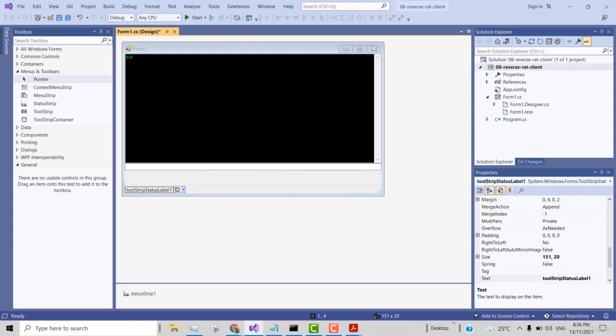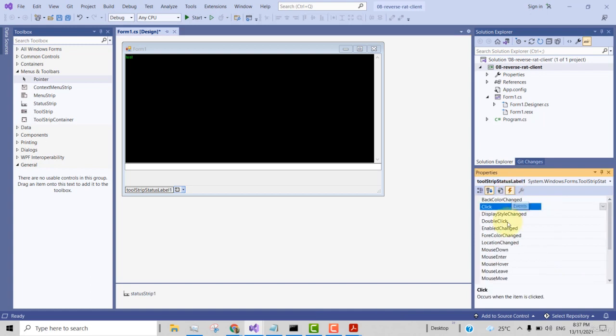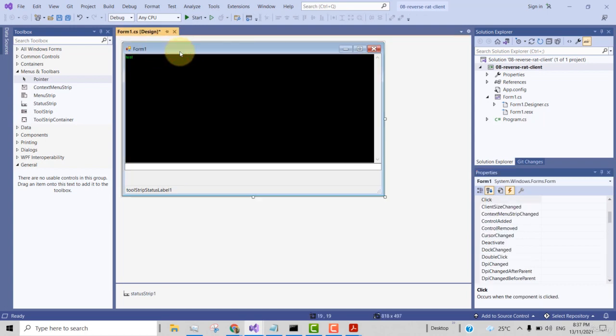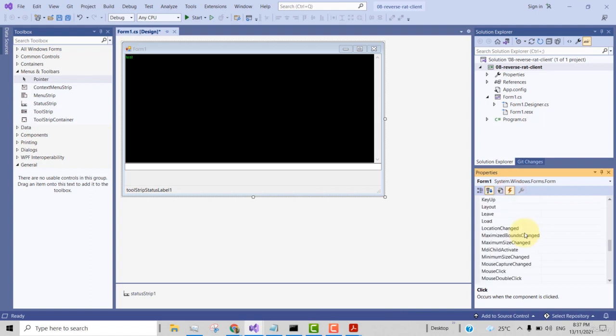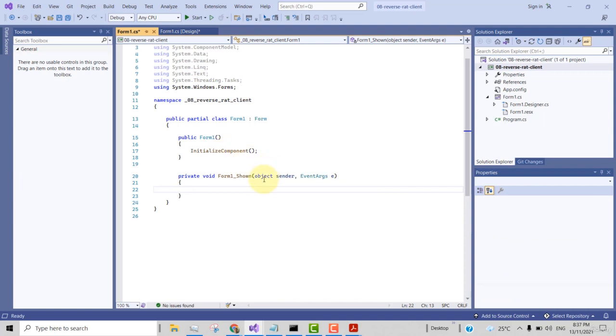Right, the next thing you want to do is to insert a form1 shown event handler. So we click on this and then we scroll down to shown, look for shown. Make sure you click on the form first before you do that. Click on the form first, then make sure the form1 is selected, then only you click on the lightning icon and you scroll down until you see shown, and then you double click on it. So now it will insert the form1 shown event handler over here.